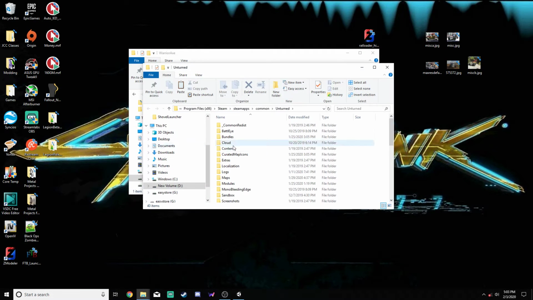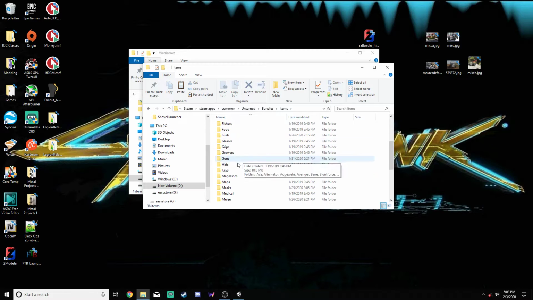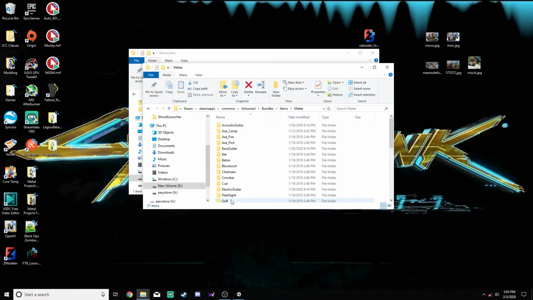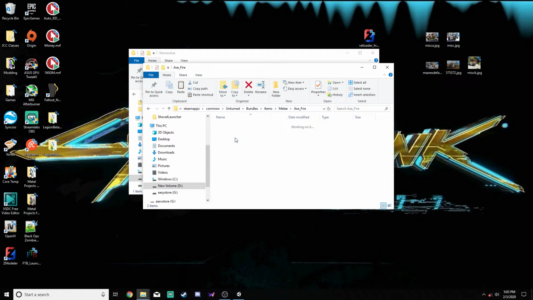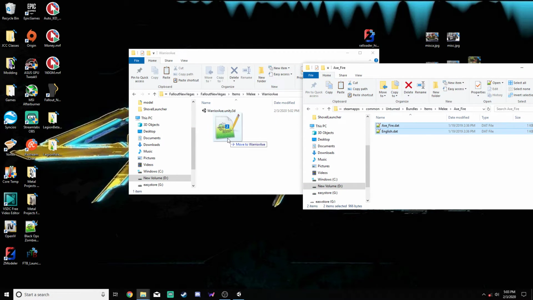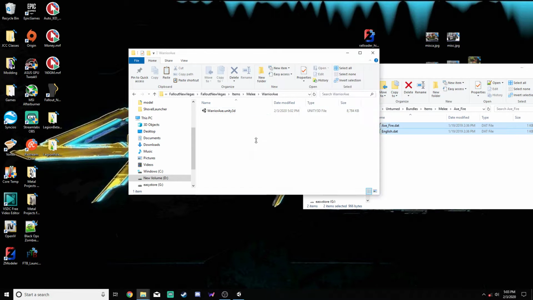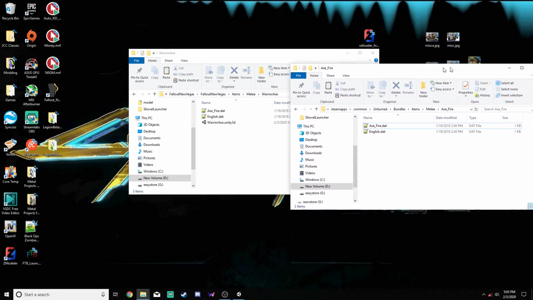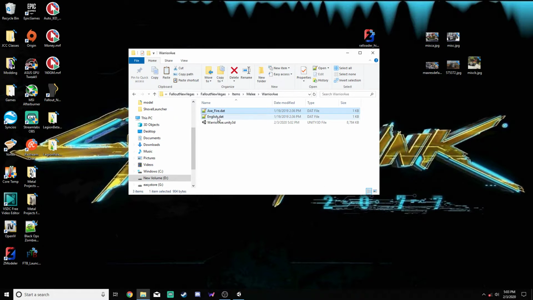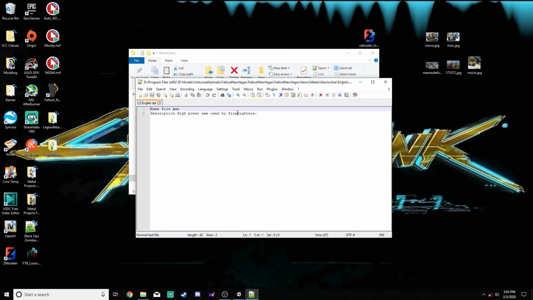Now we need a directory, bundles, items, melee, axe fire. Take both of these. Don't just drag them in there, it'll move them if they're on the same drive. Press control to copy. We don't need that anymore. Rename this to whatever this is named to. There we go. Change this.